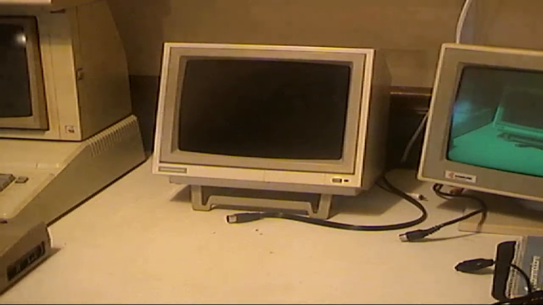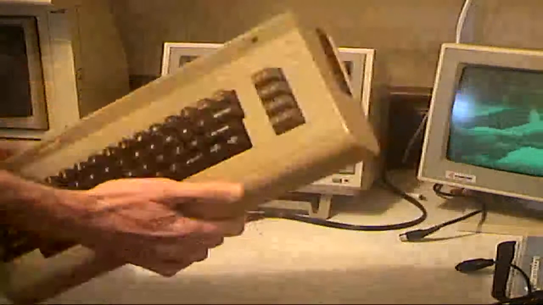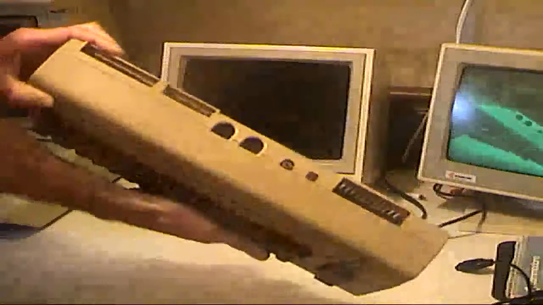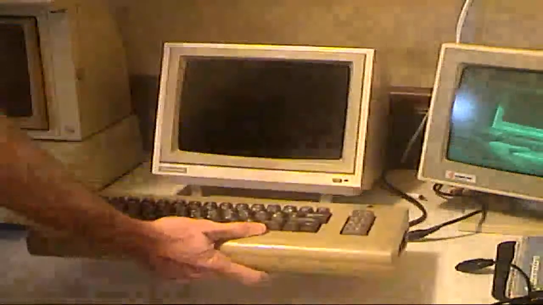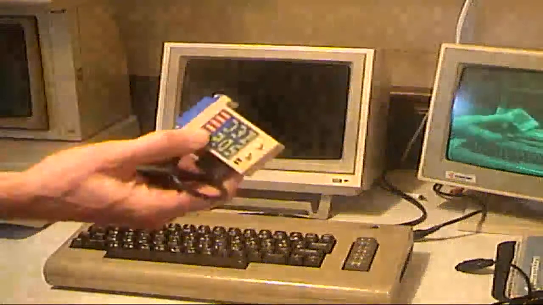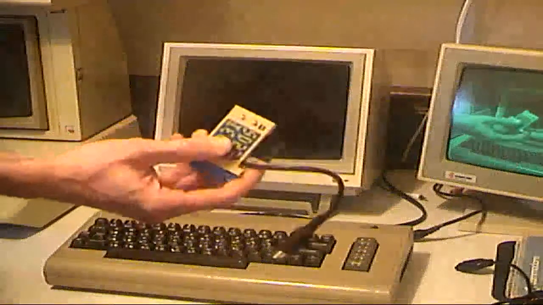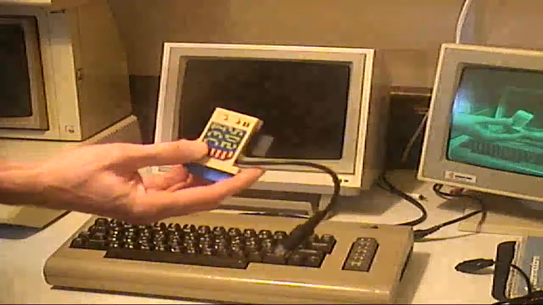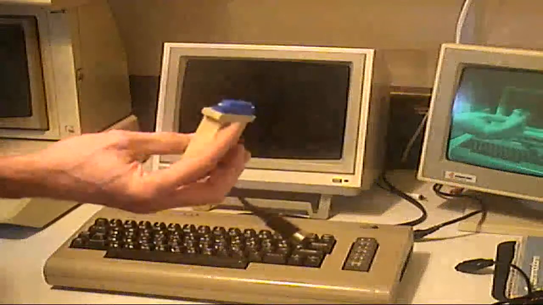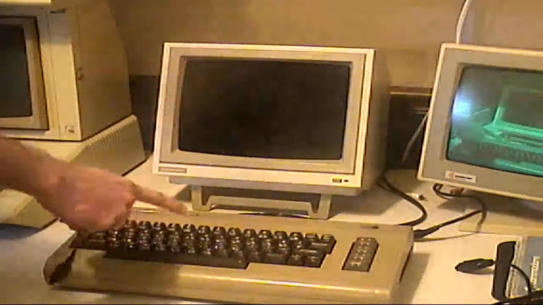Hello, internet friends. This is a Commodore 64, a real one, right? See, all the ports on it. Okay, so you take this, and you take something like this. This is a SD2IEC 1541 disk drive emulator. It's a fake disk drive, basically, that you can connect to a real Commodore 64.